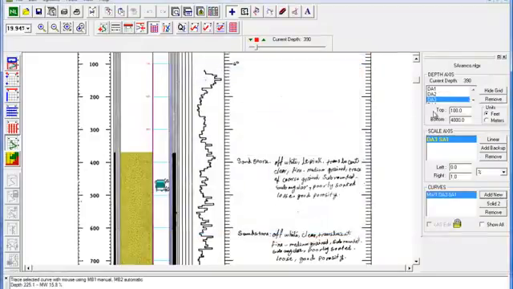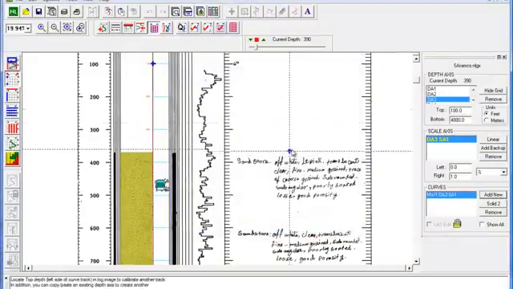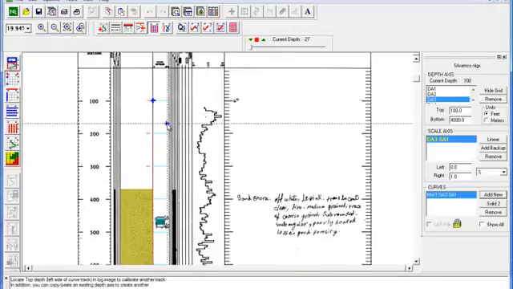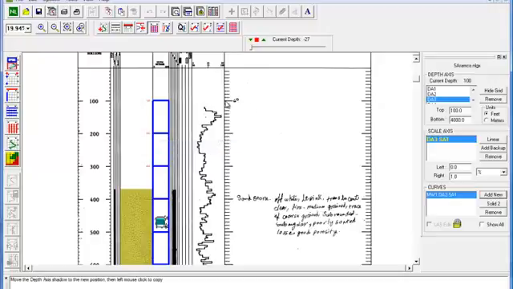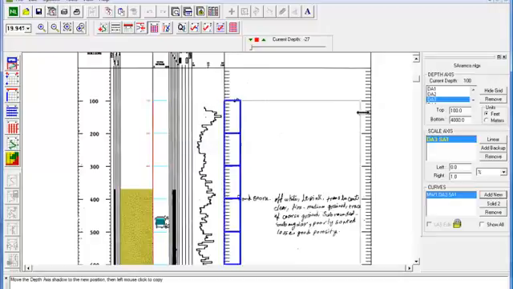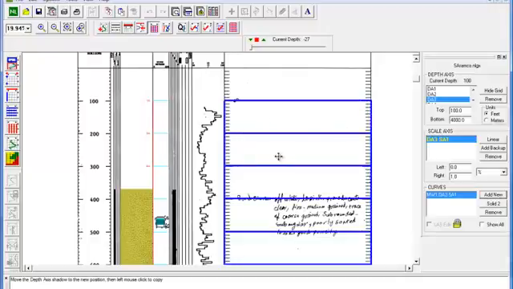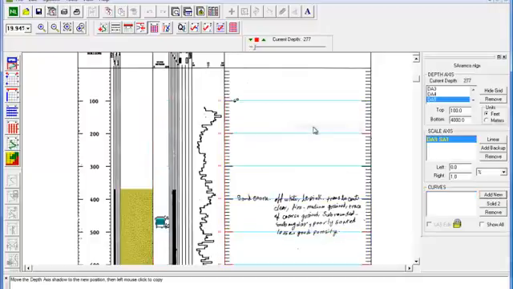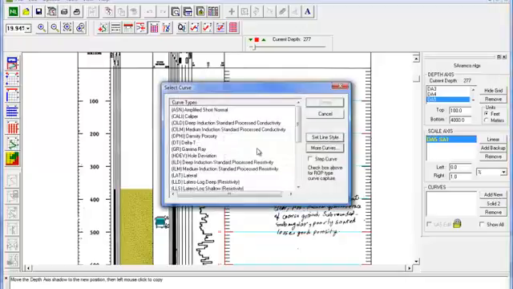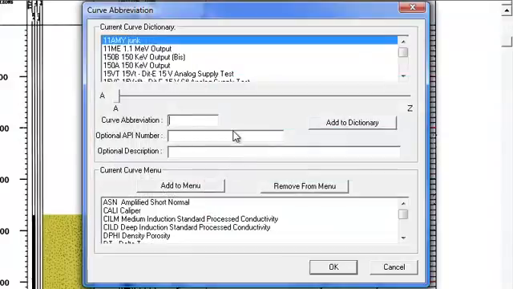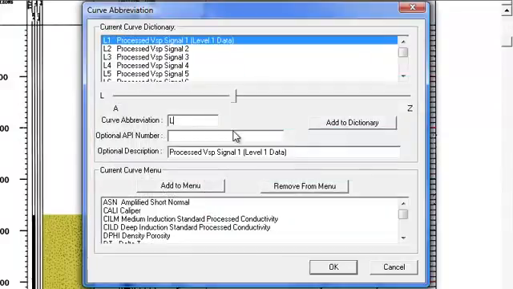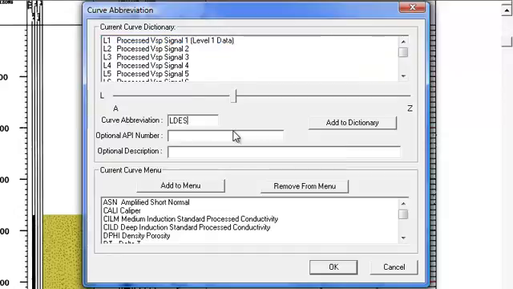Okay, so now we're going to go back and calibrate this last track. I can use the one I'm on, copy the depth axis, go to the top left corner, stretch it over, and paste it. So this time we're going to have our lithology descriptions. So let me go ahead and do more curves, and I'll do just L.